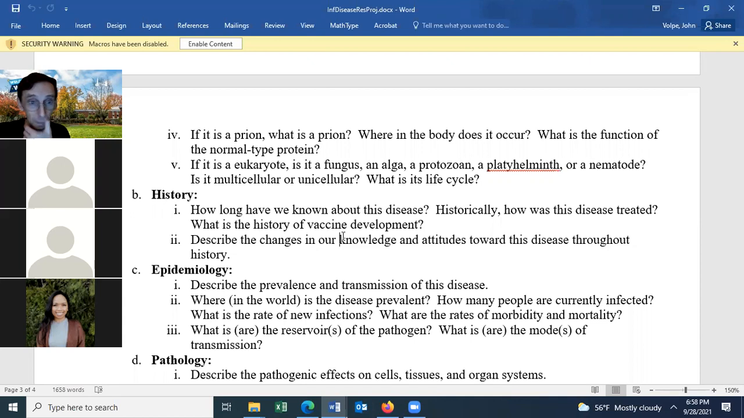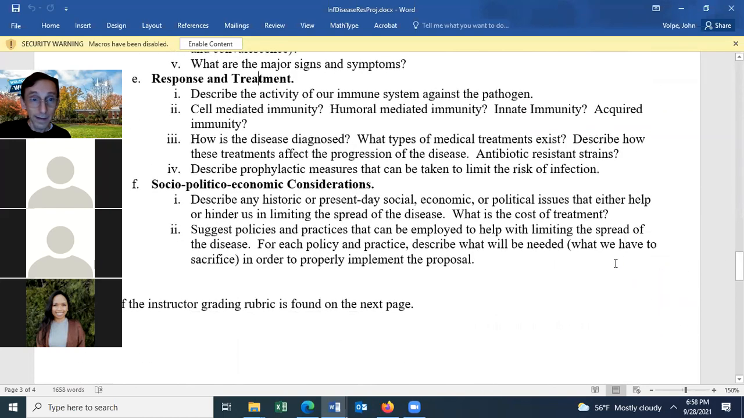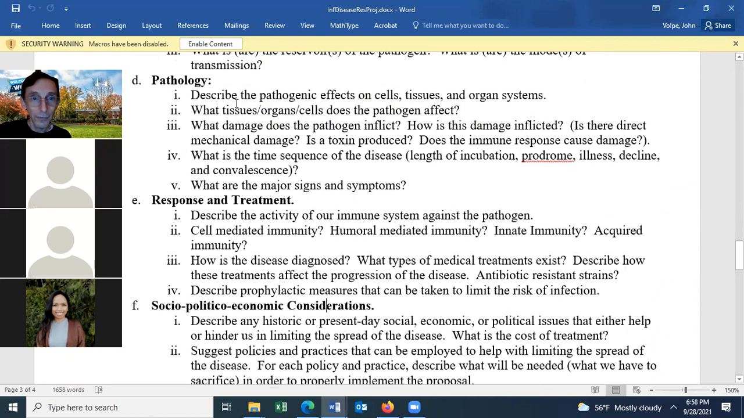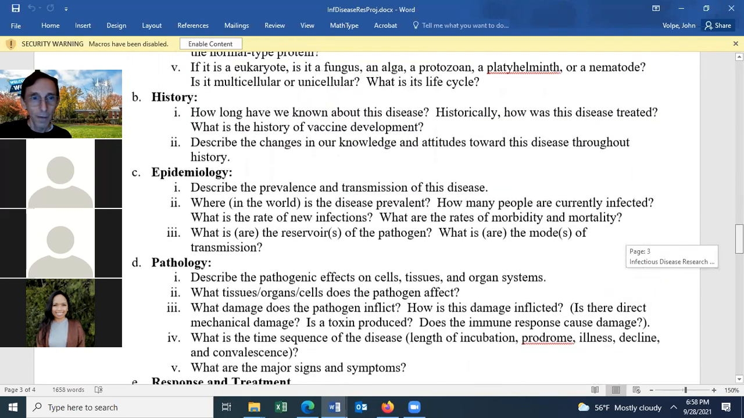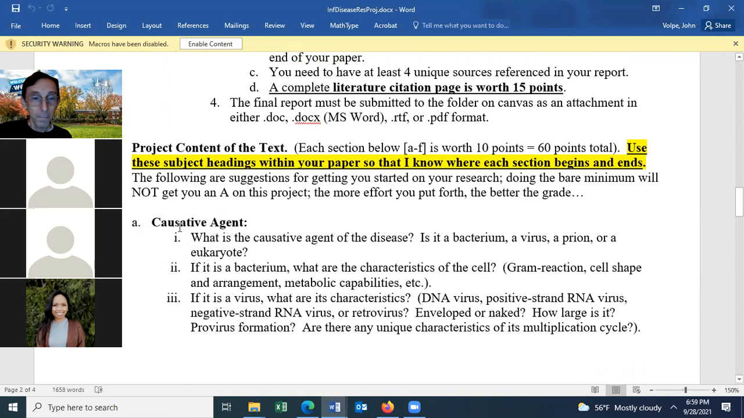Okay. Anyways, talk about the history, the epidemiology, the pathology, the response and the treatment towards the disease. And then lastly, the socio, political, and economic considerations. So I have a subheading for each of these and then talk about that. You'll note that there's 1, 2, 3, 4, 5, 6 topics you need to discuss.